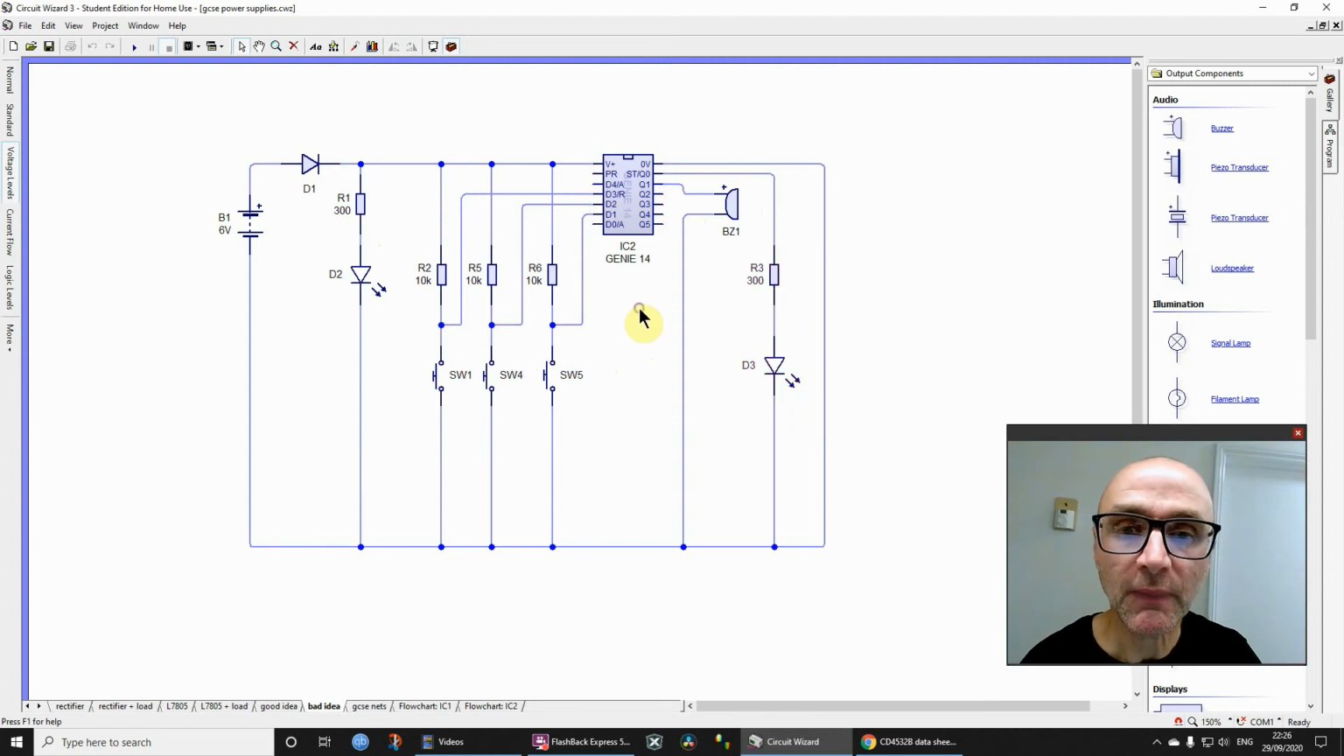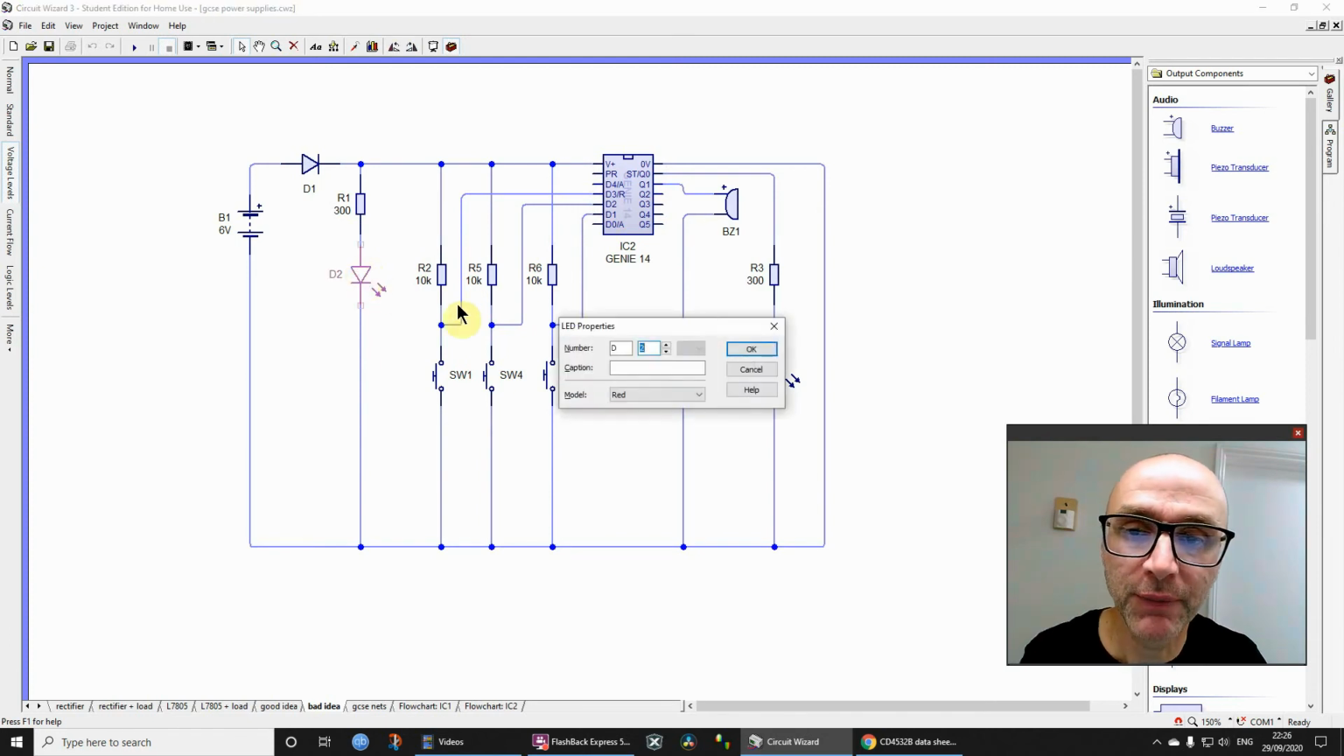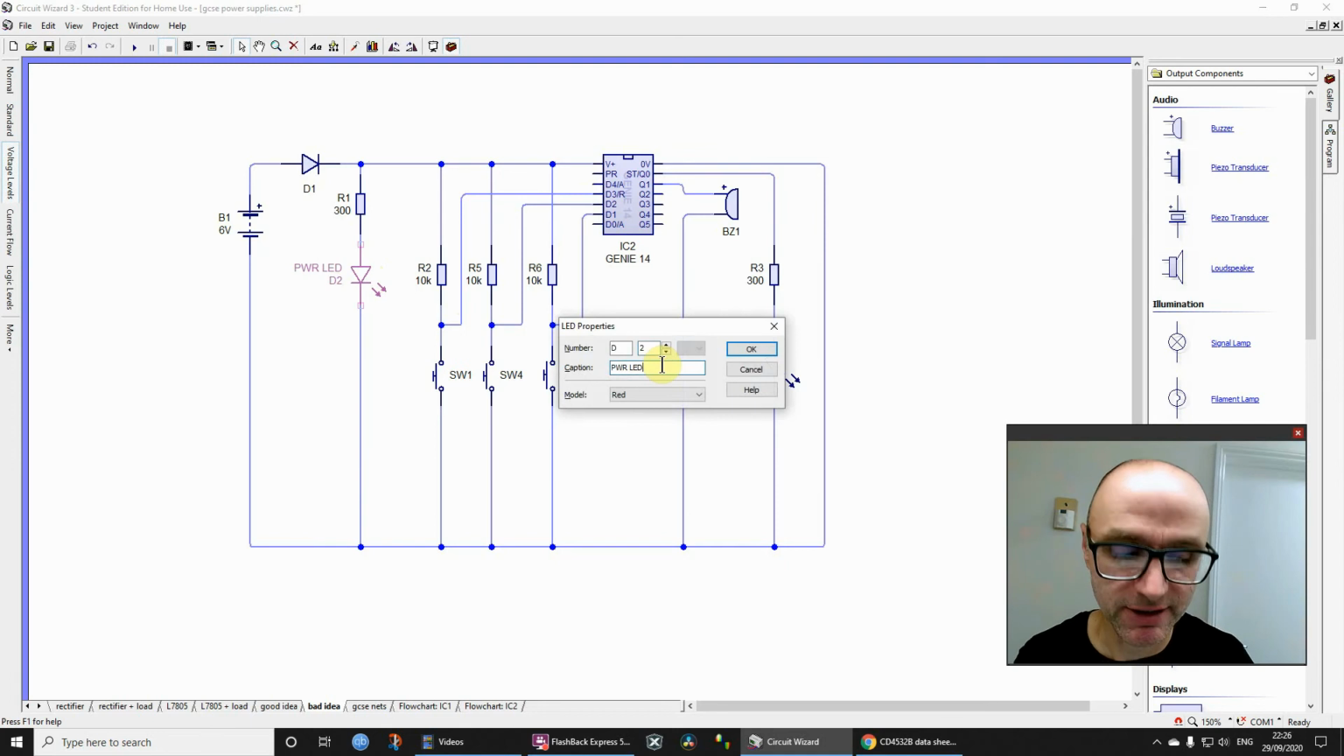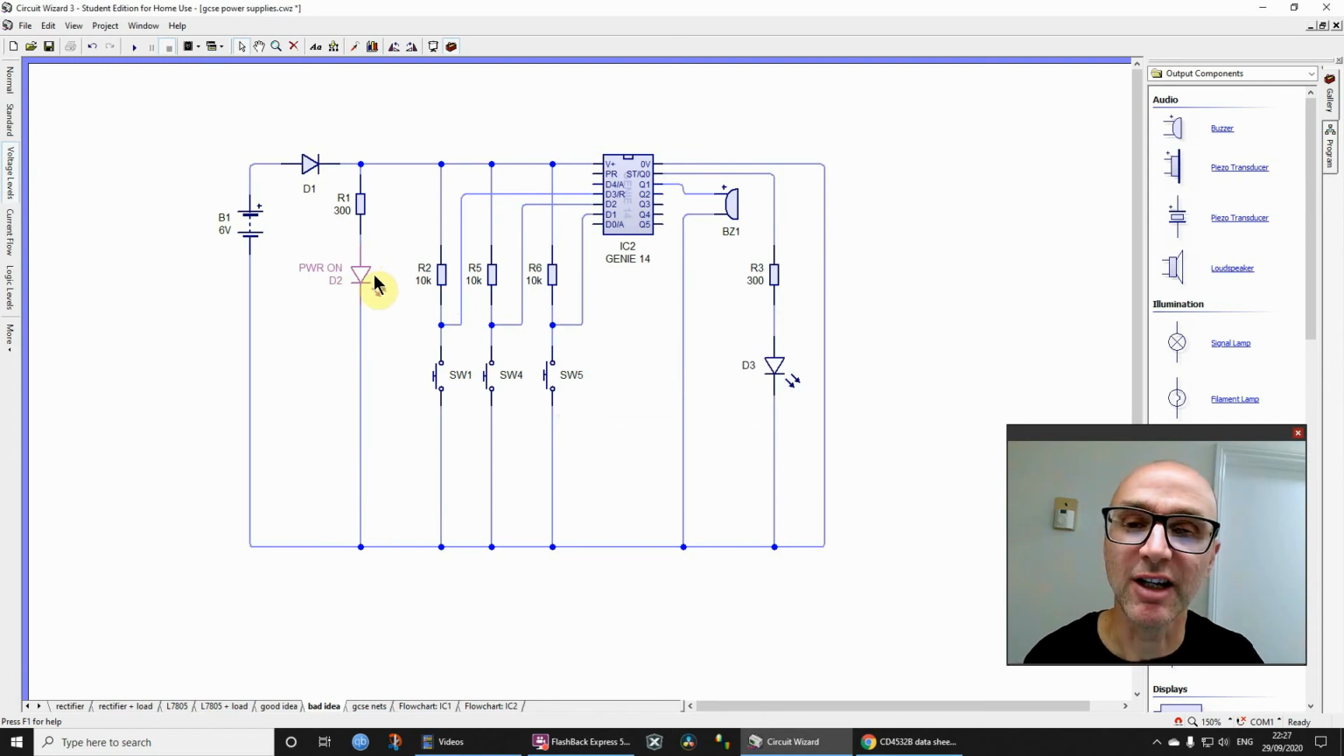Okay. Right. So at the moment, it's not entirely clear what components do on here. So my first improvement would be to name some of the components, not all of them. You don't have to say resistor or whatever, because that's very obvious, but this one's the power LED, so I'm going to write PWR LED, or power on. You don't even need to say LED because that's very obvious, so power on. So when that lights up, the power is on. Okay, it's quite fine to do that, by the way.